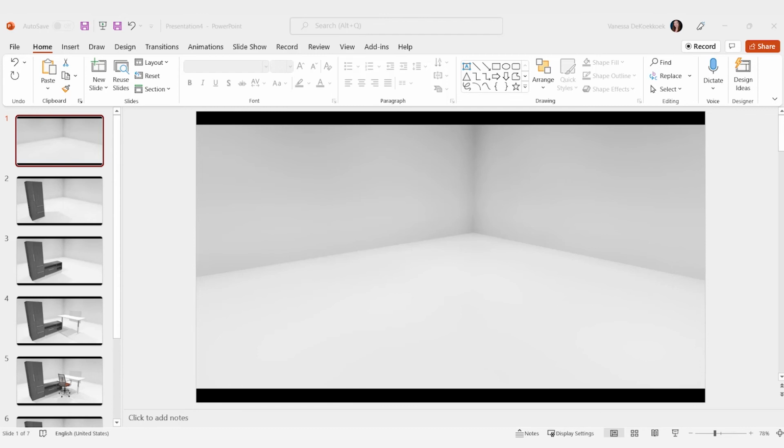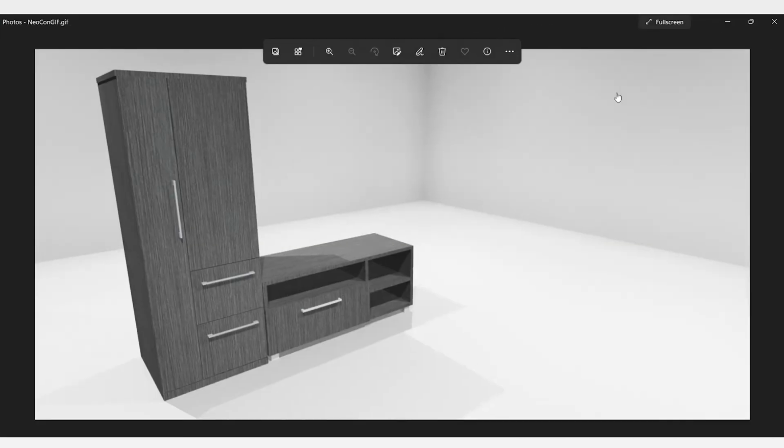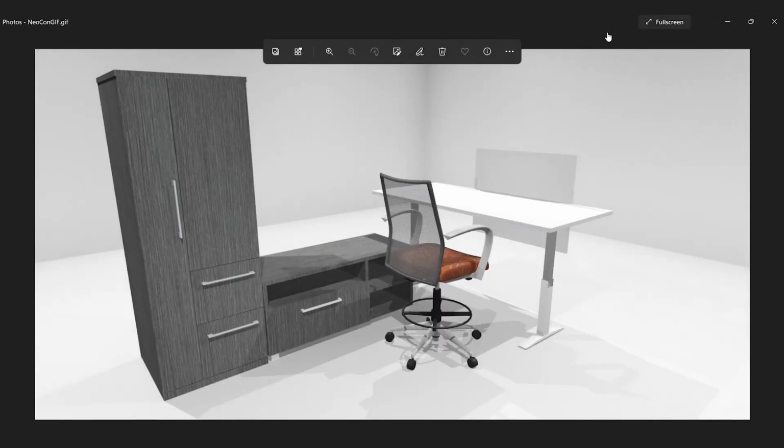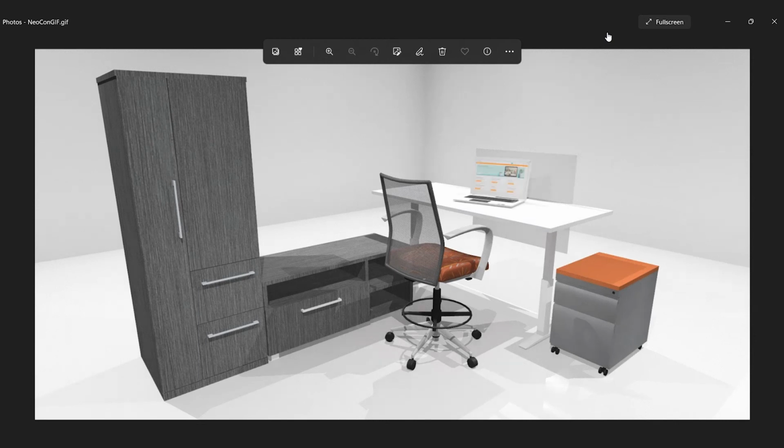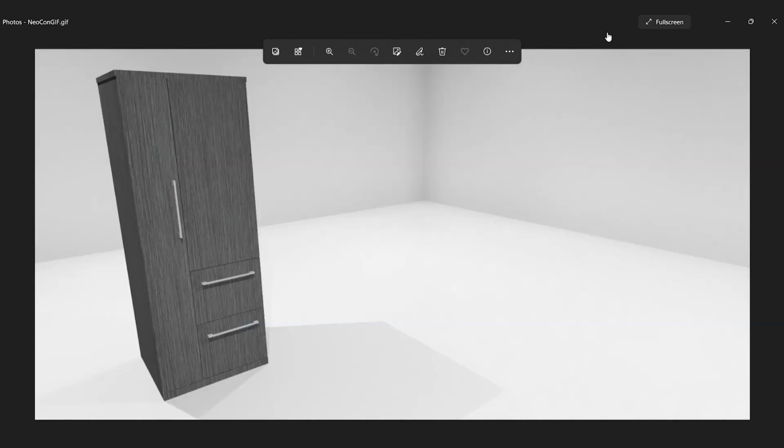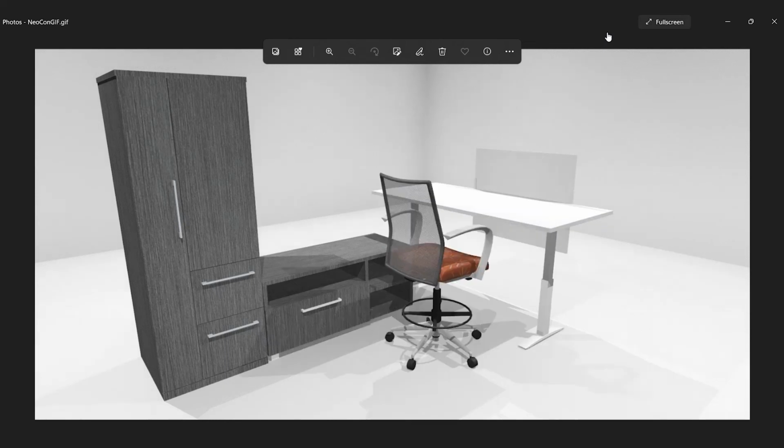So I can go out to my desktop, or I can just go grab this from my folder here. So I can pull that over, and let's take a look. There's my GIF. All of those slides automatically play. I'm not clicking, I'm not moving my mouse right now. It's just automatically playing through that.